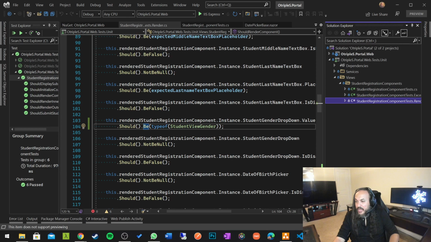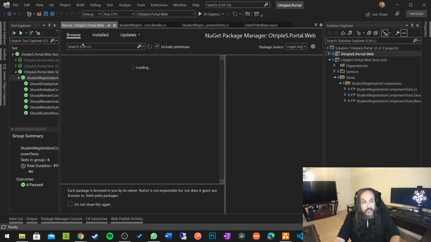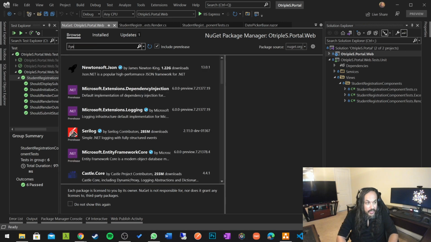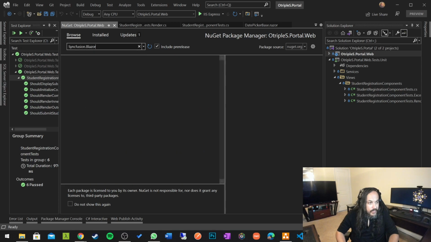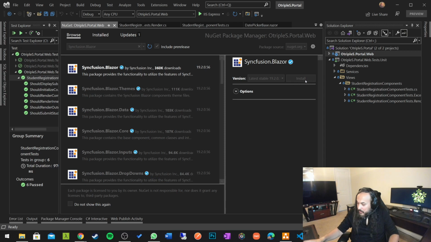Okay, now let's get to the interesting stuff. I need to install Syncfusion in here. I'm going to install two things. First, the Syncfusion library on my web portal project: Syncfusion.Blazor. Here's one. Install. And then I also want the themes, because I want to pull in the Office Fabric themes. So let's do this as well. Here we go. It takes a second there.